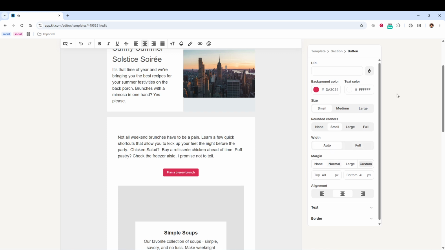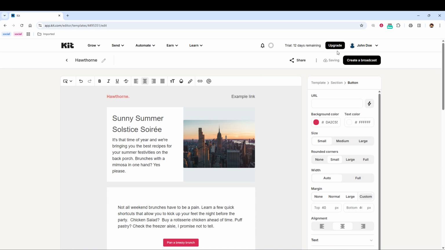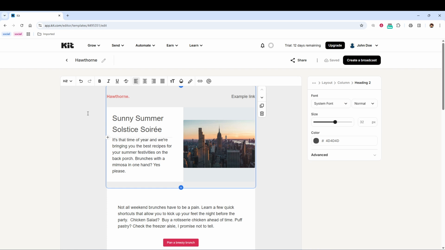After saving, you'll be taken back to the template gallery. Here, find the template you just created and click the checkmark icon to set it as your default. This step ensures that every time you start a new email, Kit will automatically use this beautiful, consistent design as your starting point, saving you time and keeping your brand experience cohesive across all your sends.